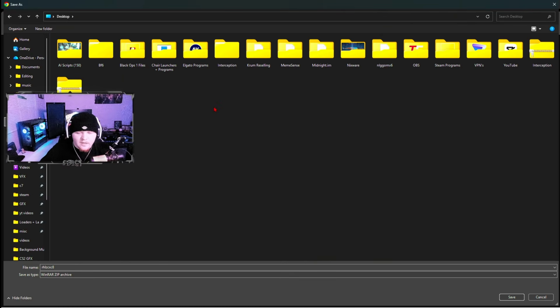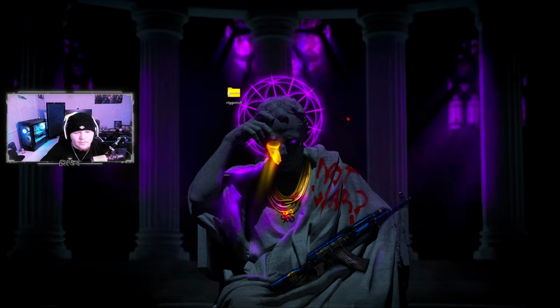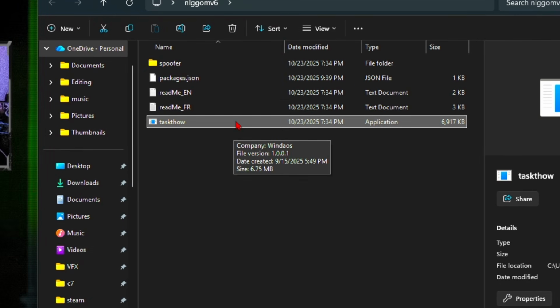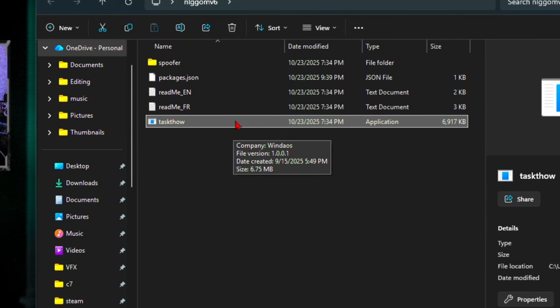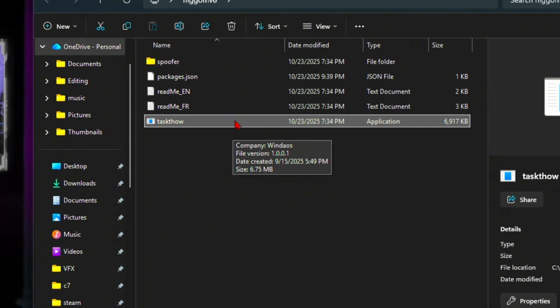Install this to your desktop or to wherever you want to, and it's going to download in a file similar to this. So you want to right click it and you want to click extract all. But what you want to do is you want to open up the only application that's going to be in the folder. It might not be named the same as mine. Mine is named task t how. Yours might be named something else.